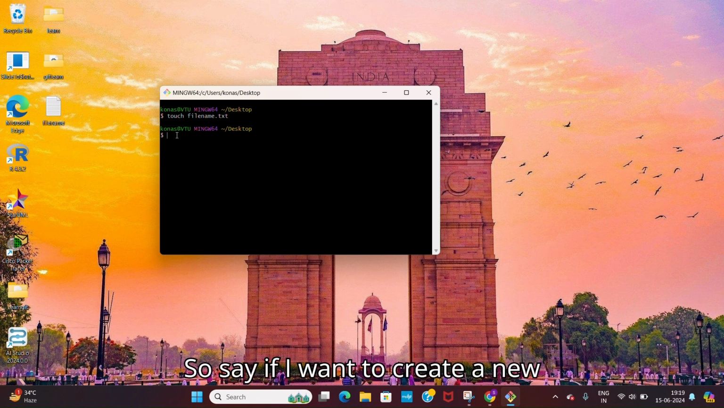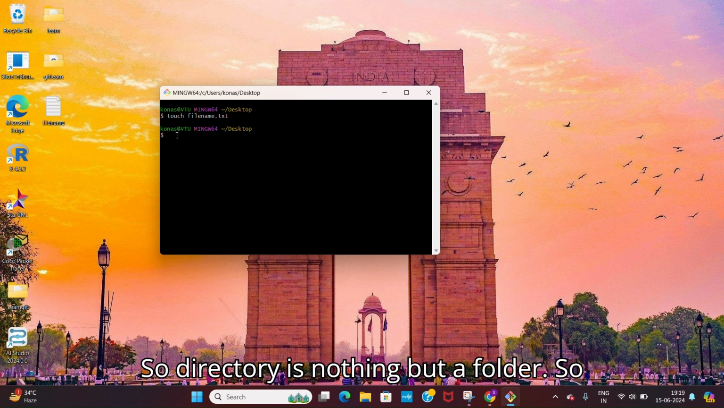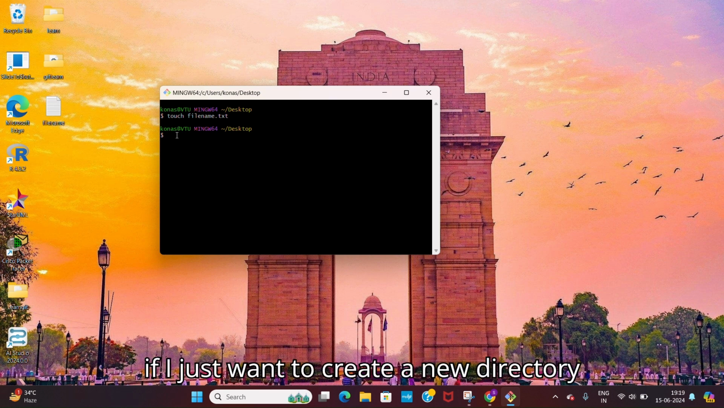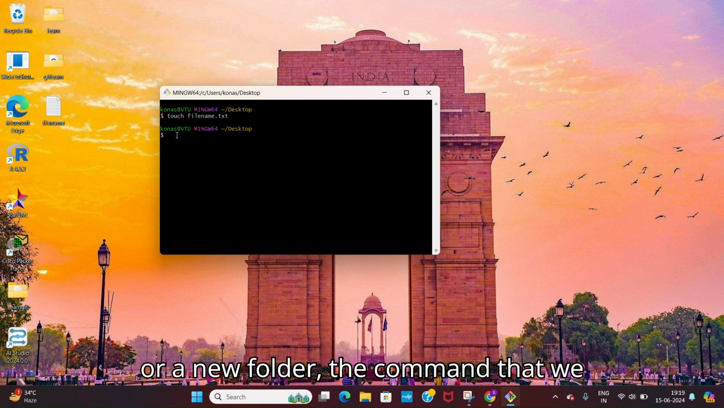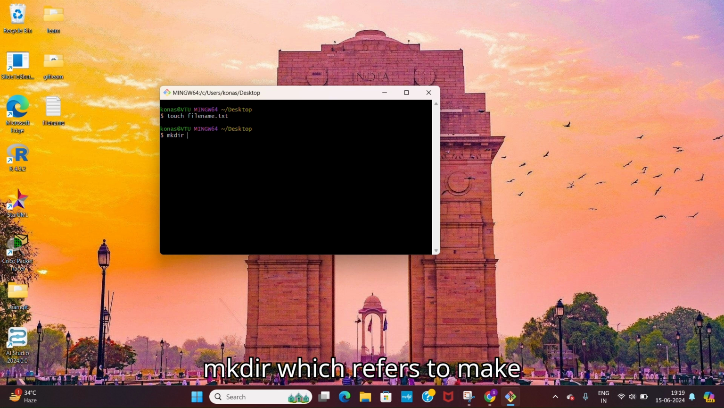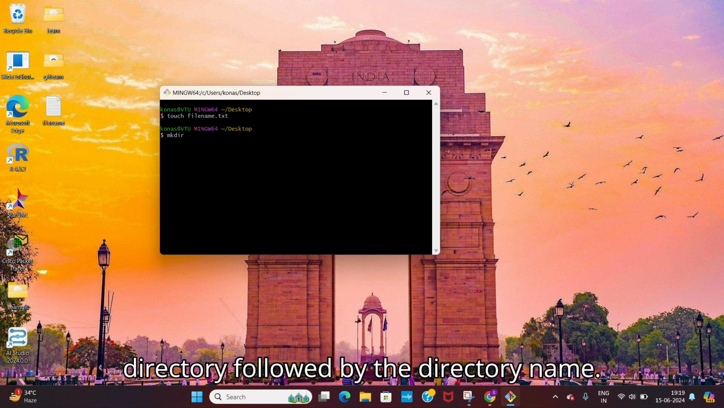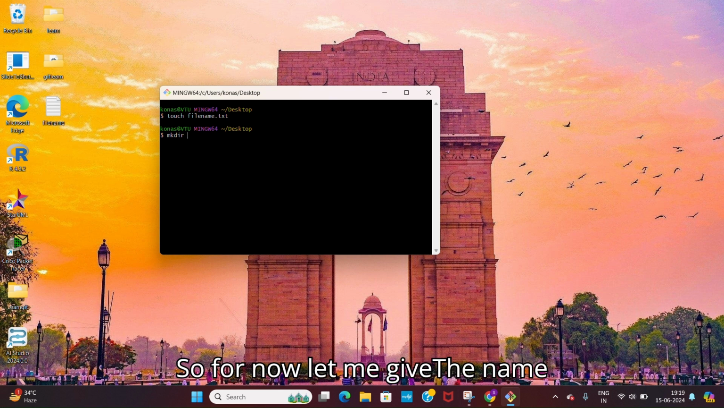Say if I want to create a new directory. A directory is nothing but a folder. If I just want to create a new directory or a new folder, the command that we should use is mkdir, which refers to make directory, followed by the directory name. For now, let me give the name as new folder. So hit enter.